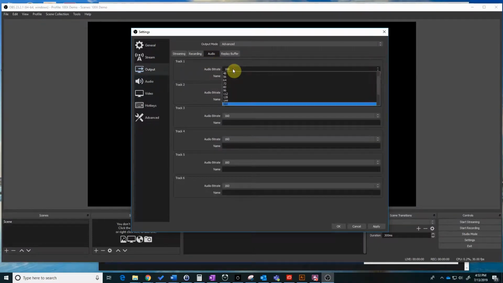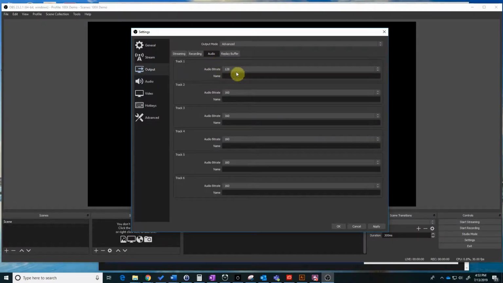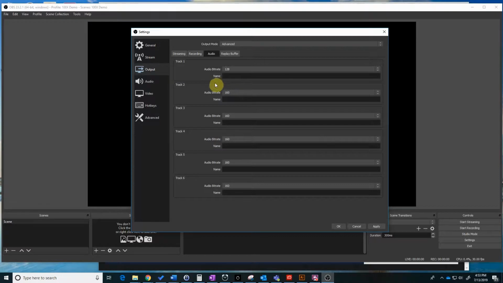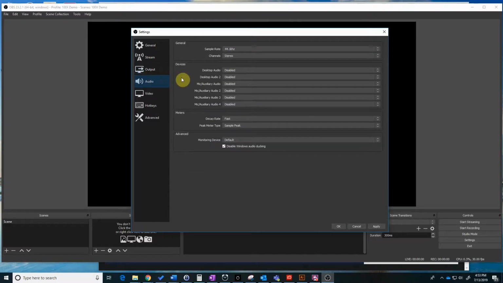Audio. Oh yeah, go to audio. Click on 128. Facebook says either 96 or 128. 128 will give you a little bit better quality audio. Audio here, sample rate 44.1K is probably what you want. Channel, stereo. You don't need to change anything else here.